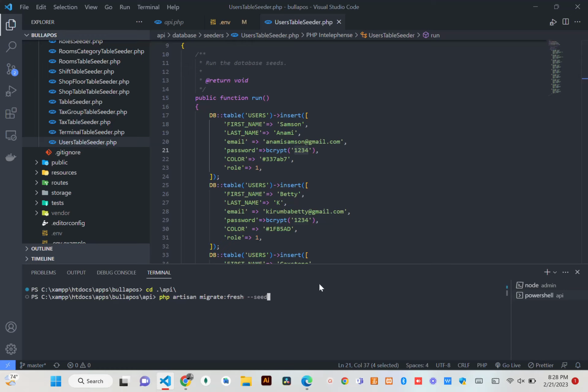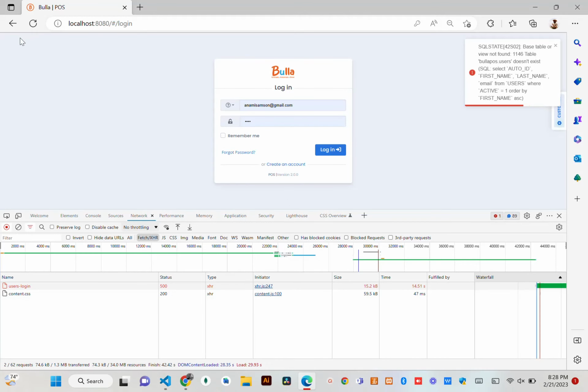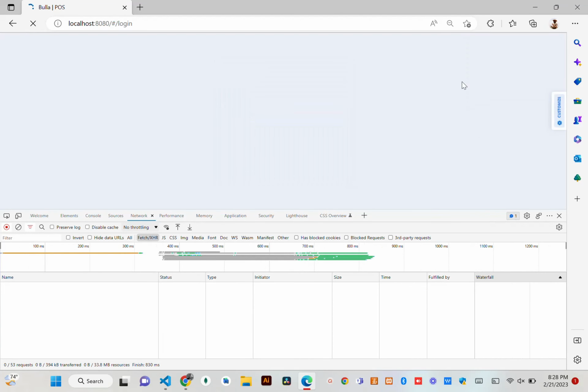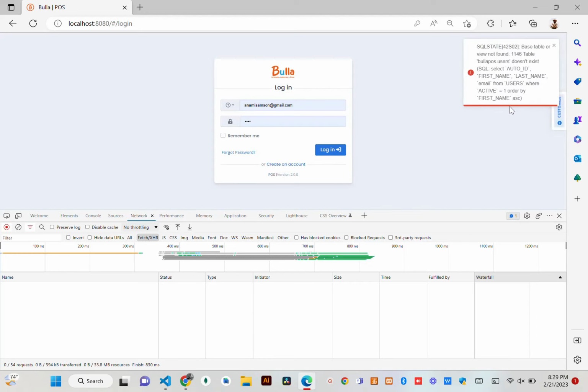This one will migrate and give you the database itself. So let me try running it. This error that I'm getting is because Laravel can't find my table.